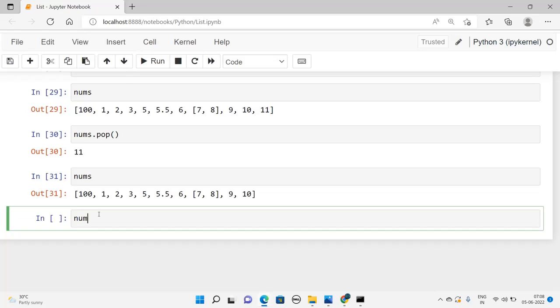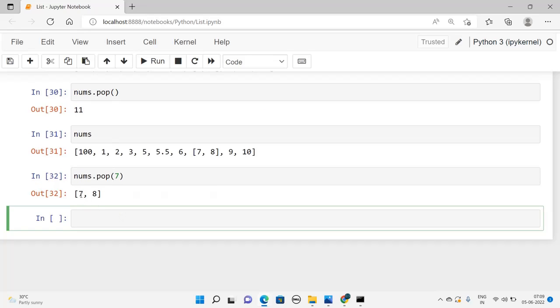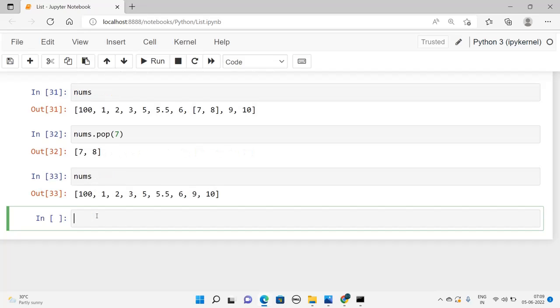Then, if I pass an index value, let's see the index of this. This is 0, 1, 2, 3, 4, 5, 6, 7. 7 is the index where I have the value 7, 8. If I give the index, it will not look for the value 7. Whatever value is present at the 7th index will be removed, because pop works on top of the index. It says, hey, I found 7, 8 at the 7th index, so it got removed. Now if I print the list, I see it without 7, 8. So we know append, extend and insert to add values, and pop and remove to remove values.